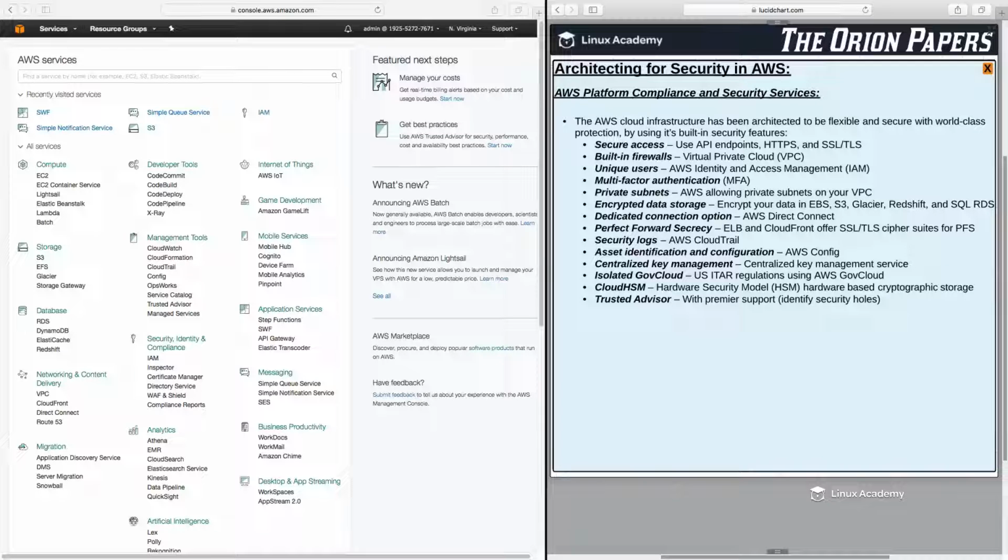Also, centralized key management. So we have centralized key management inside of AWS. Whether we are using our own keys or using AWS generated keys, we can store them inside of the Key Management Service. AWS also has services for governments or government-approved contractors, and this uses US ITAR regulations using the AWS GovCloud service. There's also CloudHSM, which is hardware security module, which is hardware-based cryptographic storage. And then lastly, there's Trusted Advisor, and this is with Premier support level, but this is where AWS will help you identify security holes inside of your application and inside of your environment.